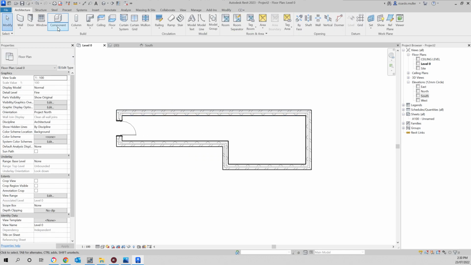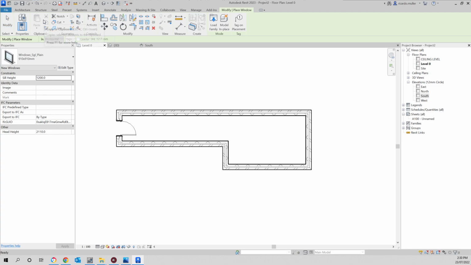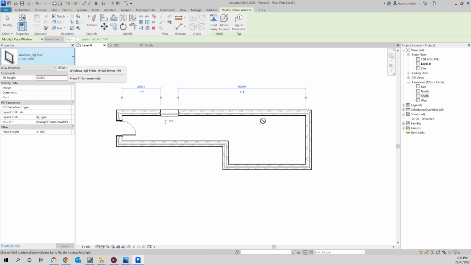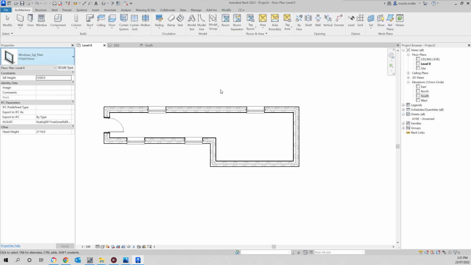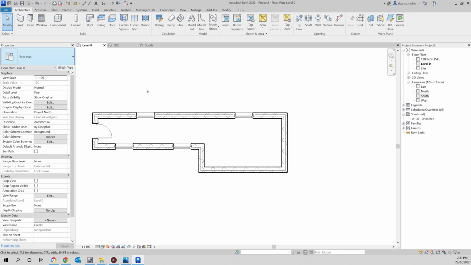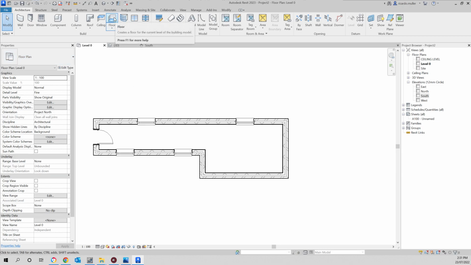Very good. With the window, I can click on the window tool, pick the window that I'd like, and just place it in my building like so. You can see it's also cutting out the void and placing the window in for us. Good. For the floor, it works a little bit differently.